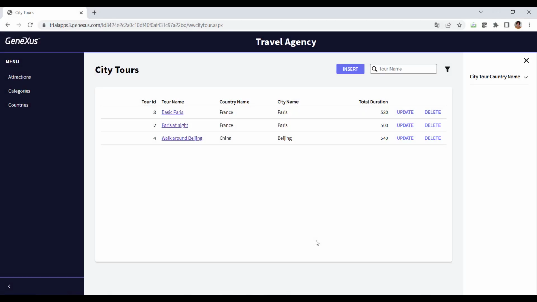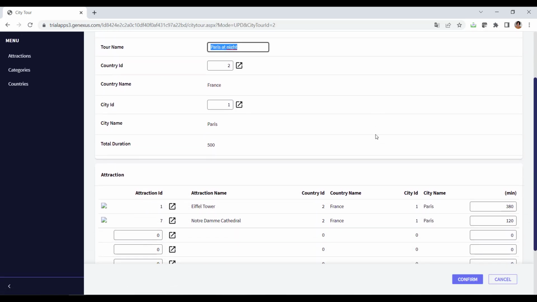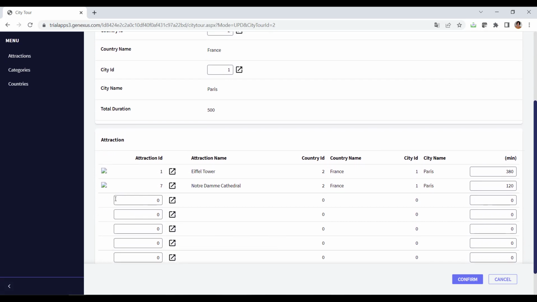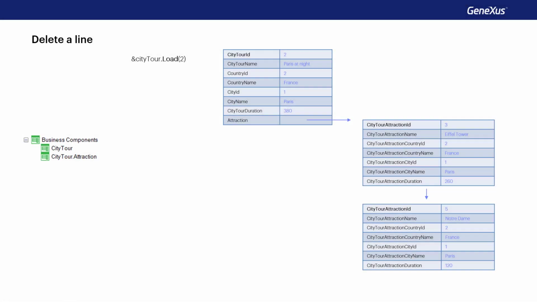To delete a line using the transaction, we have to first load the city tour, which will be in update mode, then delete the line, and finally press confirm so that the deletion is actually carried out in the database. It'll be similar here. To delete the Notre Dame Cathedral from the City Tour 2, in a variable of the City Tour Business Component data type, we load the structure using the load method.